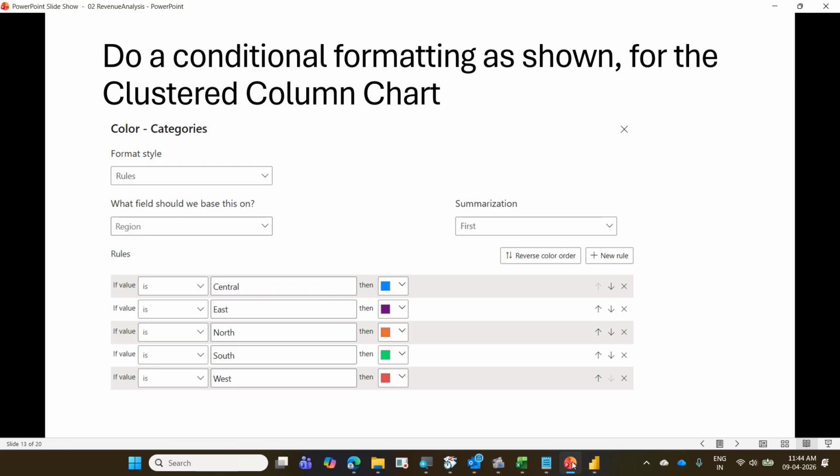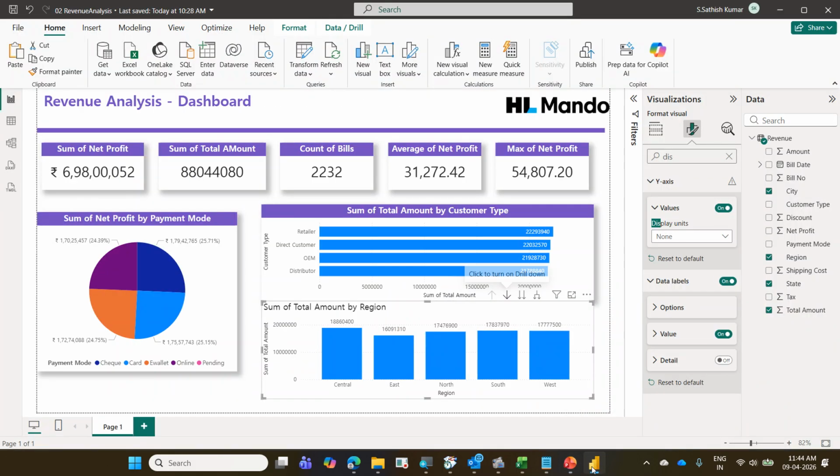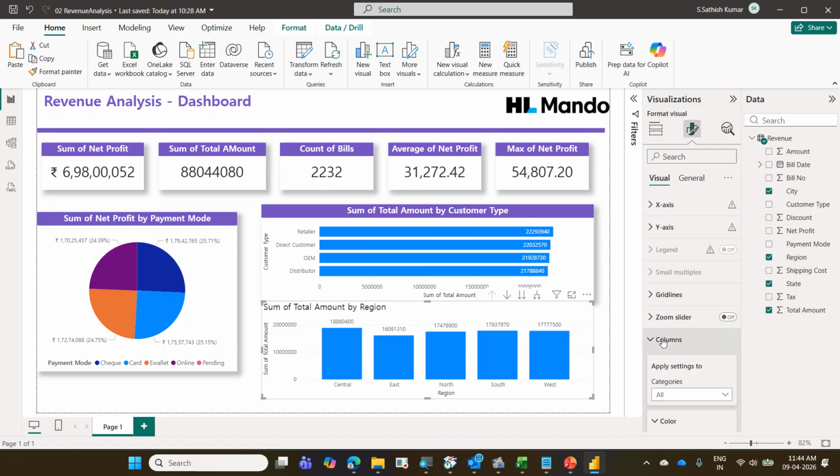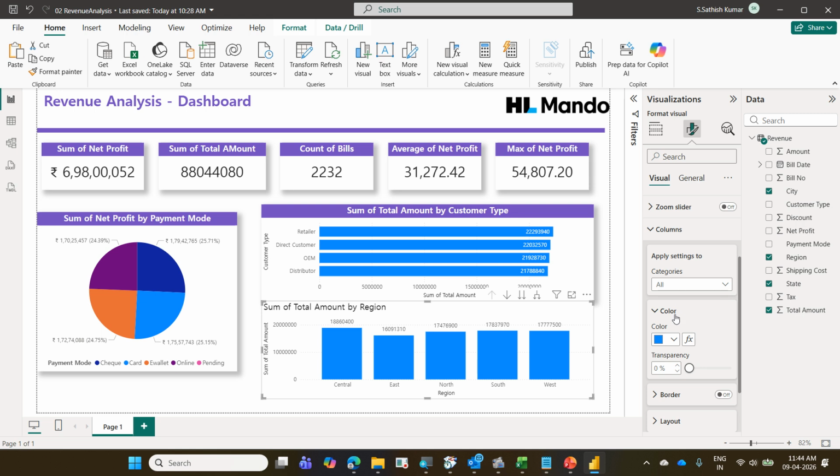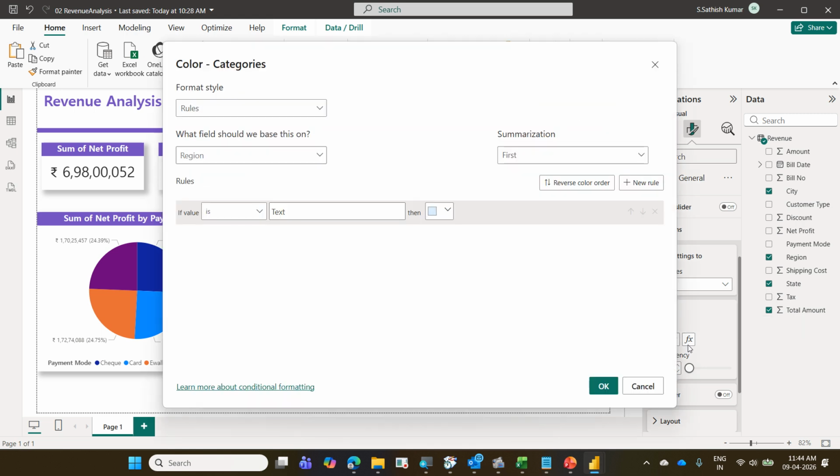Okay, select the chart. You have to go to format, column, color, effects. Region first is text. So first one is central region. Central region, what is the color for the central region? I think it's a blue color.